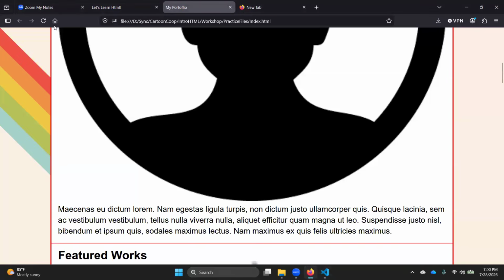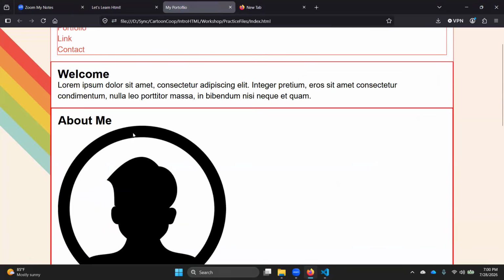And hit save. So yeah, now they're back to their usual sizes.